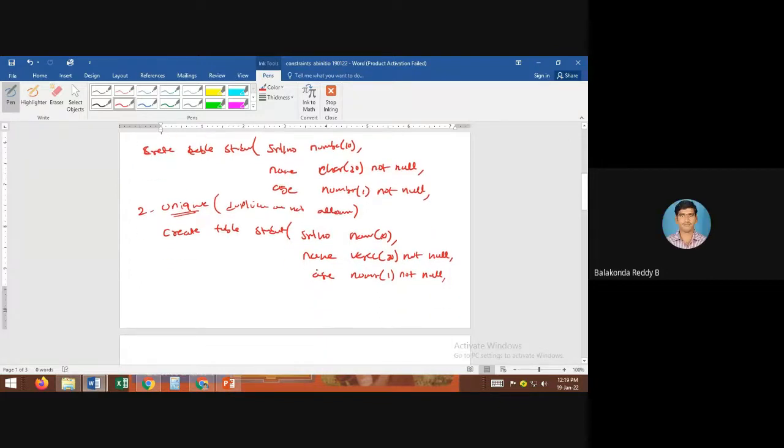Can I assign, for example, Aadhaar as number of 12? Can I assign it as unique? Yes, because two students do not have the same Aadhaar number. Suppose some students do not have an Aadhaar number, it's okay. But if the Aadhaar number is there, that Aadhaar number must be unique. So this is the rule of unique. Unique means it avoids duplicates. In that attribute, it does not allow duplicate values.